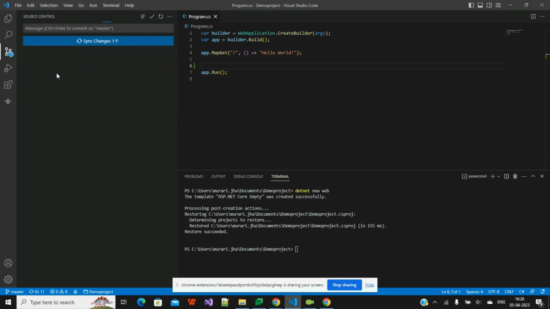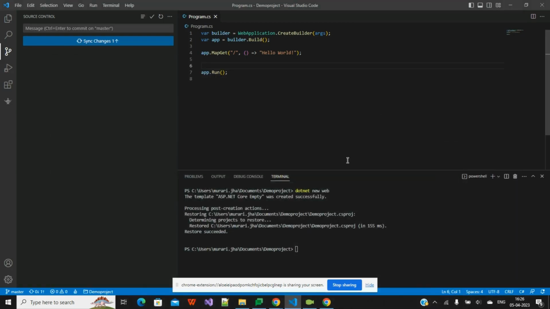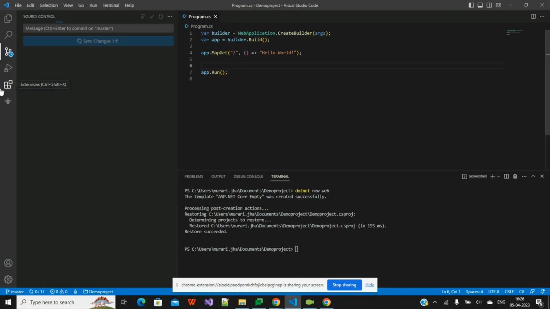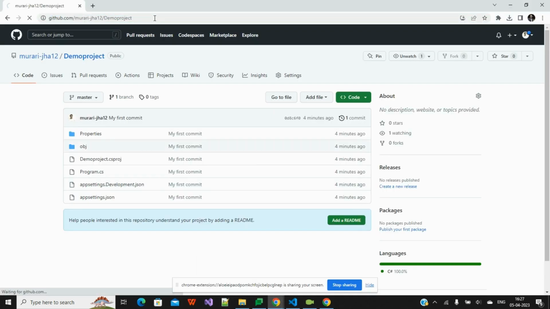So our code is committed locally only, because here you will see there are no changes available right now. This was my first commit. Now I will push again whatever committed code we have in the local repository. Here I will click on these three dots, and click on push. Now the pushing is in progress. Once this process is finished, yes, this process is finished. Then you will go and refresh this particular project. Here you will have another commit called new changes.